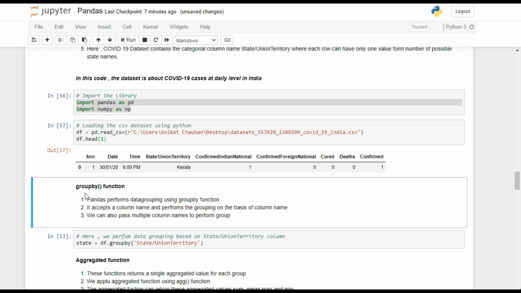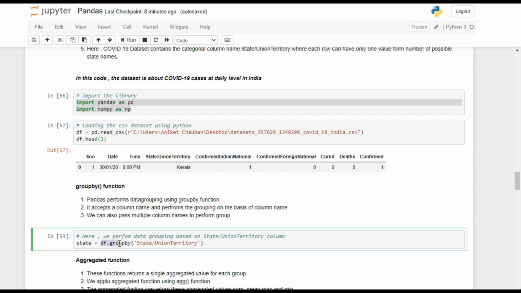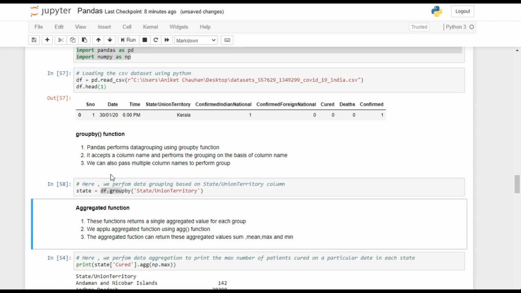In pandas, we mainly perform data grouping using the groupby function. This function accepts a column name and performs grouping on that basis. We can also pass multiple column names if we want to perform grouping on two or more columns. Here we perform data grouping on the basis of State/Union Territory. So we will use this groupby function and just pass the column name State/Union Territory. I'll run this code now.